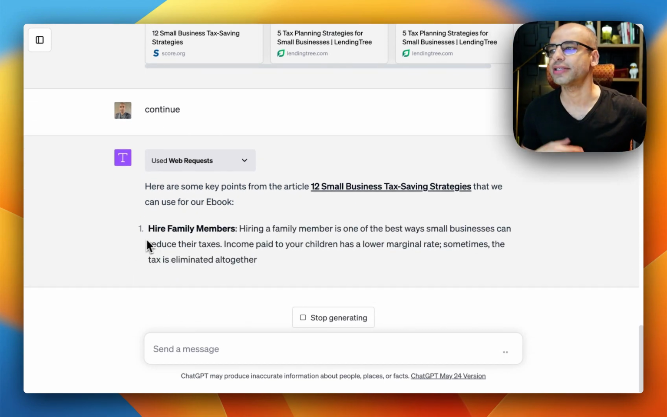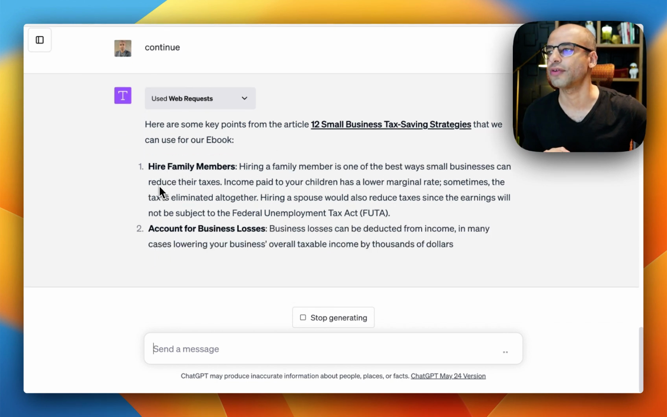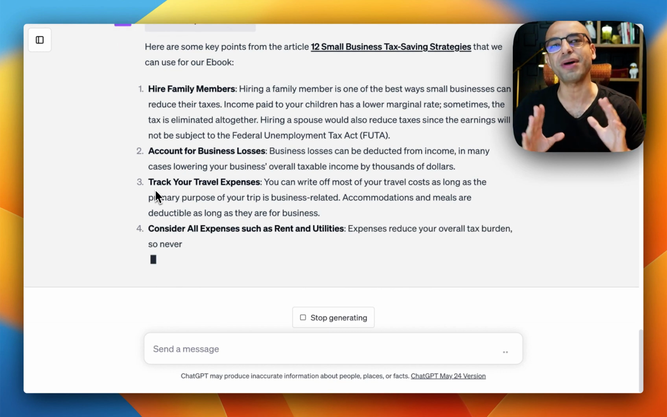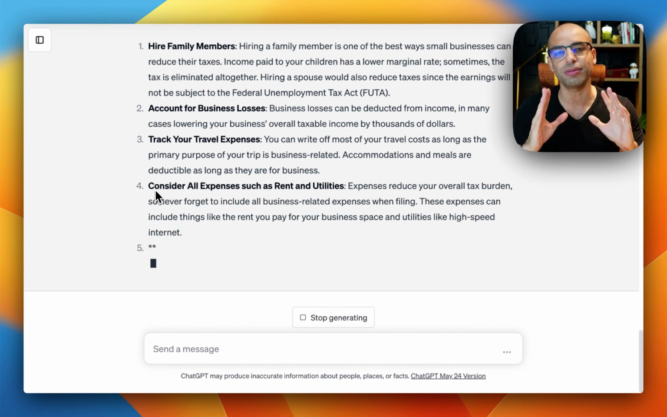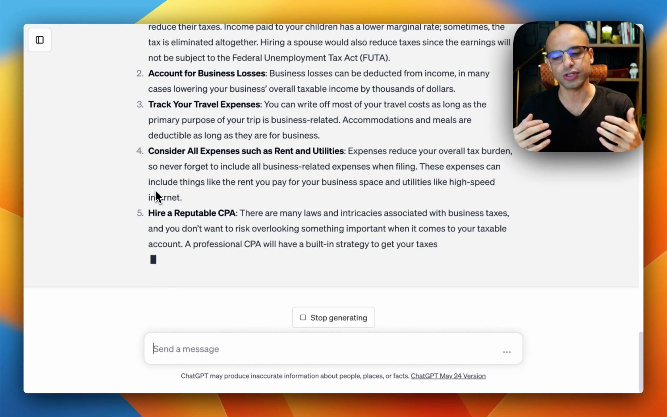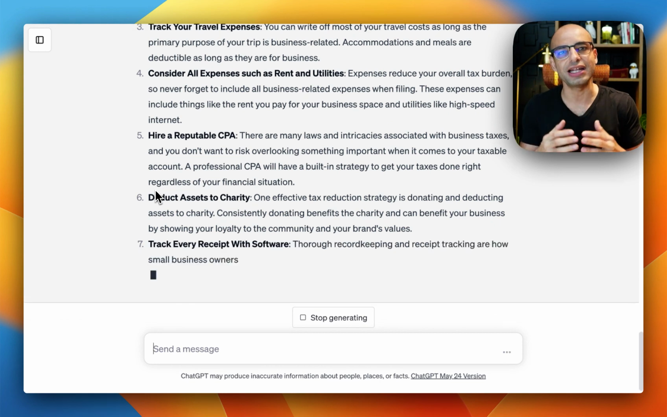Okay, so here it's going through some key points from the 12 small business tax strategies that we use for our ebook. So now it's literally breaking down the actual strategies. Now the cool thing about this in your ebook, it's not going to do any plagiarism, right? It's going to literally scour these sources. It's going to assimilate all the information that's in there, and it's going to write it in a different source.